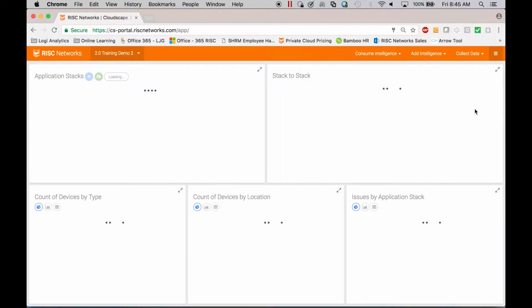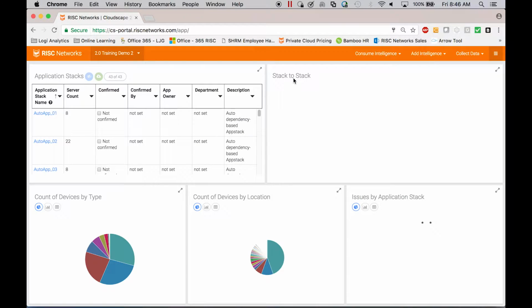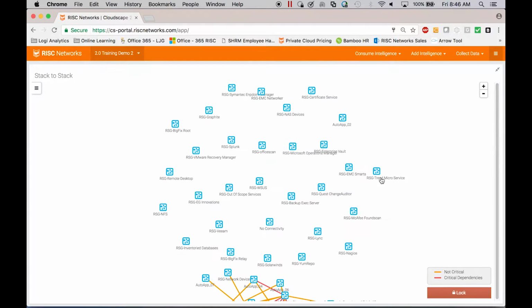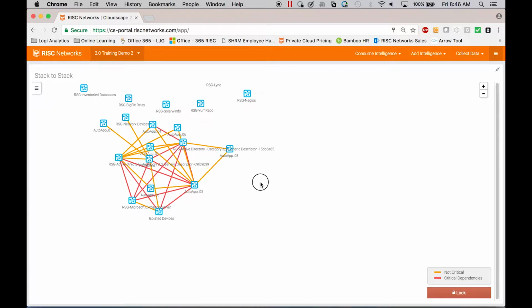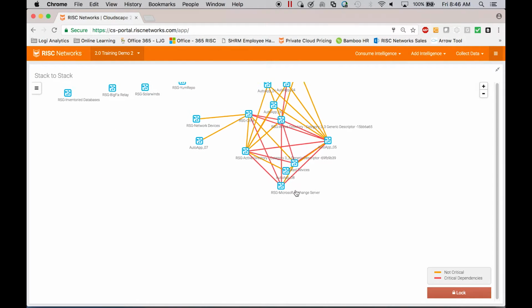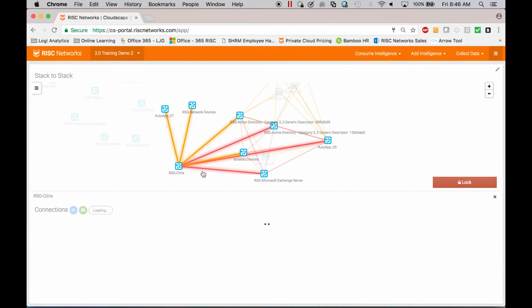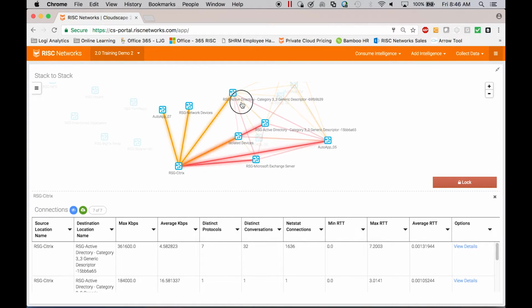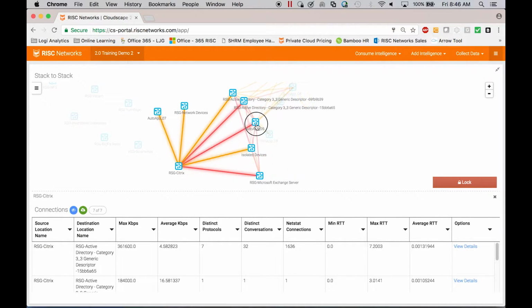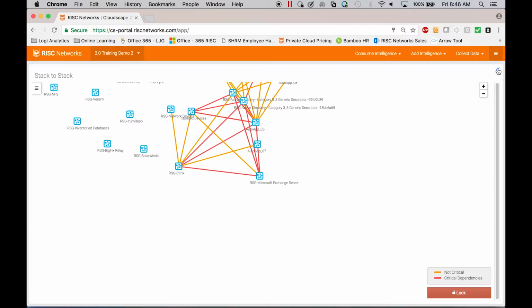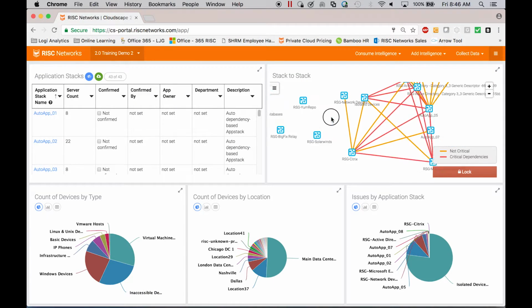If you come out a level, you can see how all the applications interact with one another. So this is what's called our stack-to-stack visualization. Here I can see how all my different application stacks interact with one another. If I want to know which applications, for example, are consumed by Citrix users, I could click on the Citrix application and see that it uses Active Directory, Exchange, and AutoApp 5, along with AutoApp 7. So again, I can use this information to understand the footprint of any application within my customer's environment and what the dependencies are for that application.